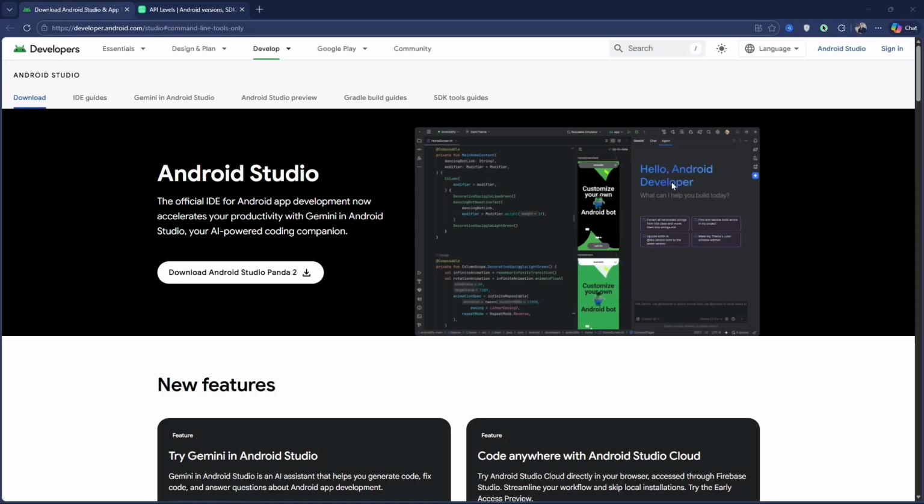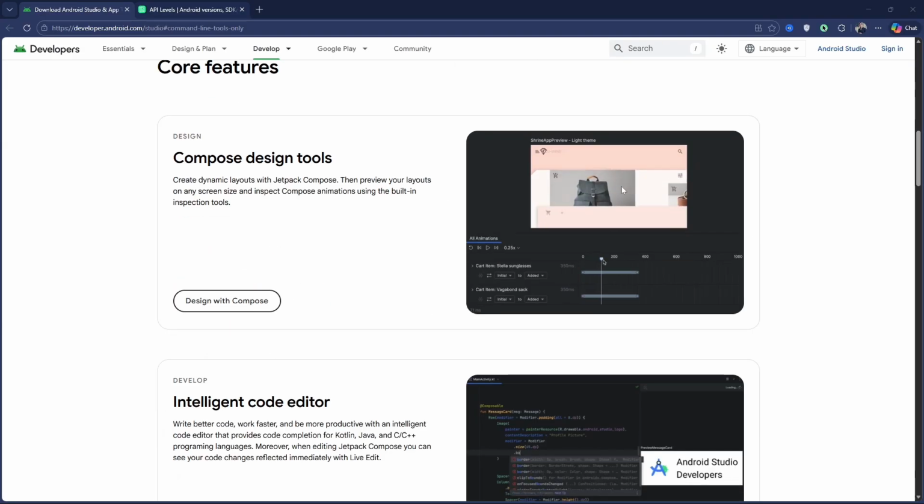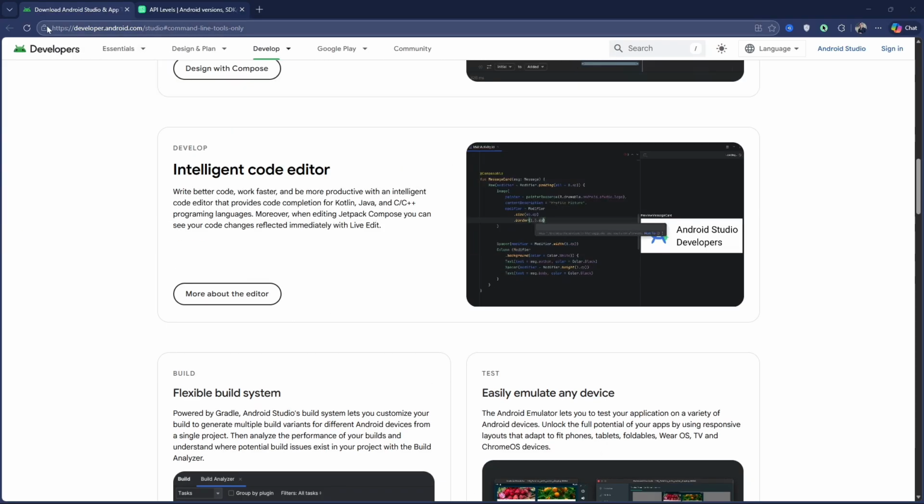Hello Android developer, so let's see how we can install the emulator without installing Android Studio. The latest version seems to be Panda 2, but this is not something that we will install. We will just install the emulator. To do that, scroll down. Again, I'll have this link in the description below.